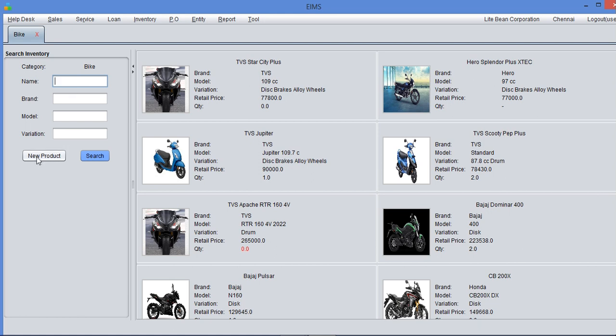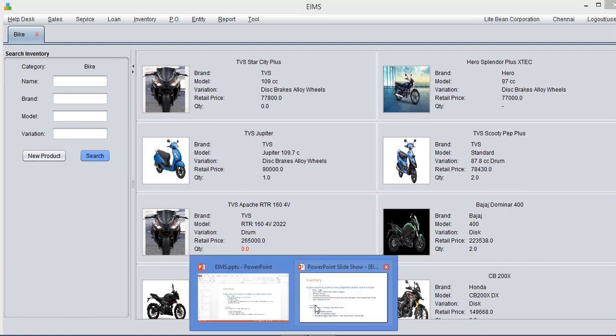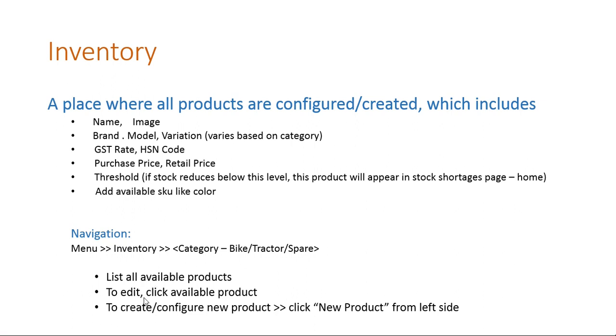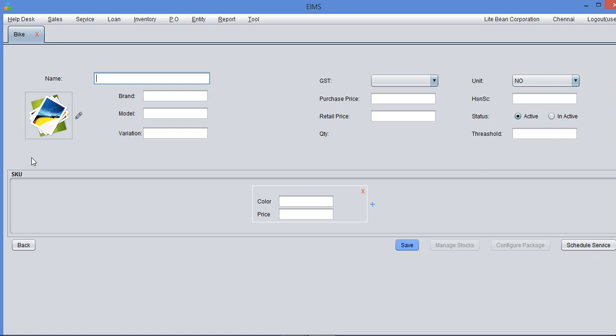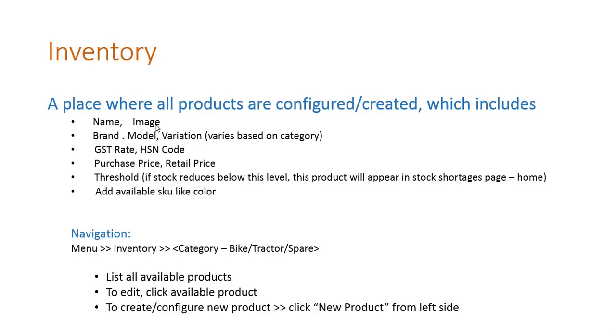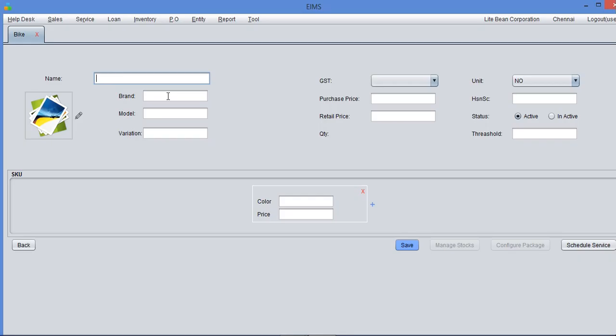So on the left hand side, you can see a new product. So to create or configure new product, click new product from left hand side. So here you need to enter the name, image, brand, model, GST rate, all these things. So name, for example, Hero Splendor Plus.